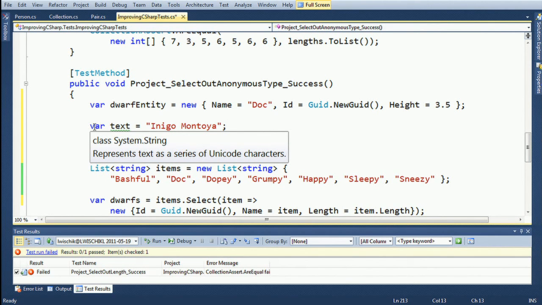You should obviously use var when you have to. In the case above, the dwarfs entity, I have to use var because I have no name for this data type. I don't have any choice. So if you've got an anonymous type, you must use var.